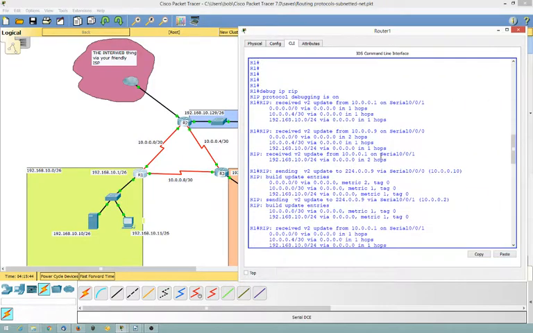Version 2 now sends it to not the broadcast of 255.255.255.255, but to the multicast of 224, which, for those of you who know, it's a D class address, 224.0.0.9, which is RIP version 2's IP address. It will send and receive updates on that address. So that's one thing that version 2 has done for us.